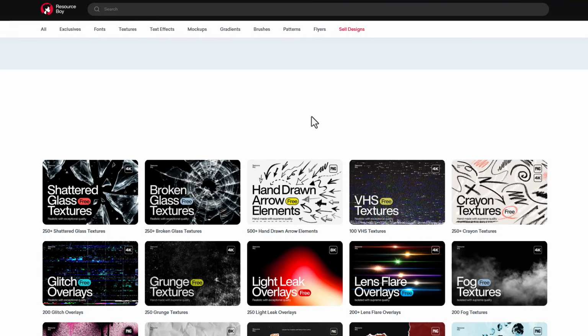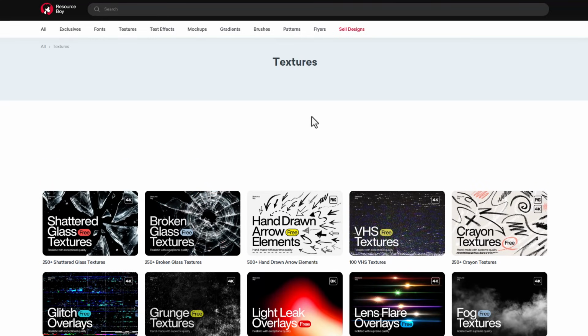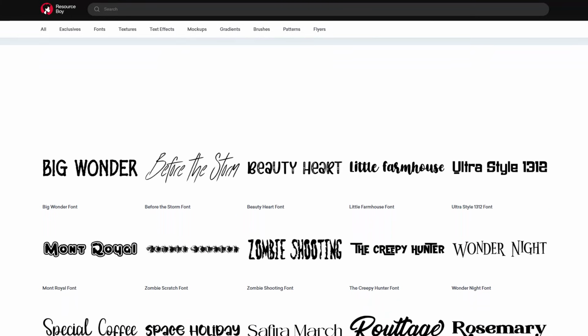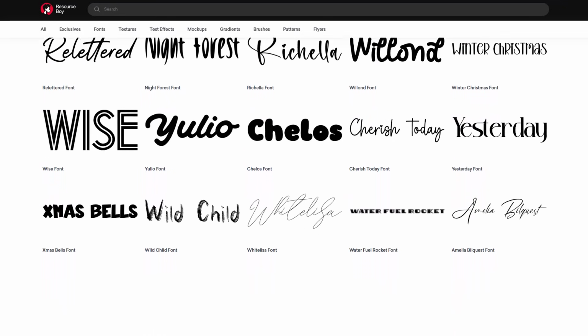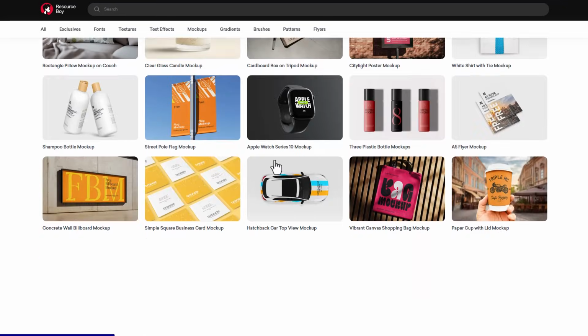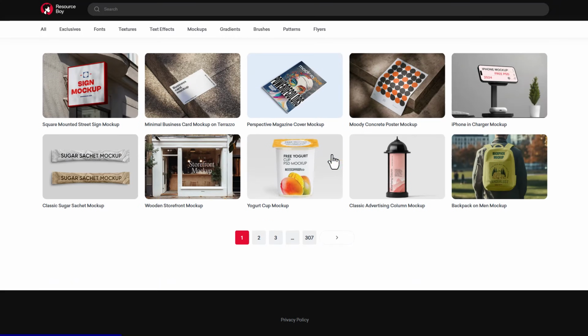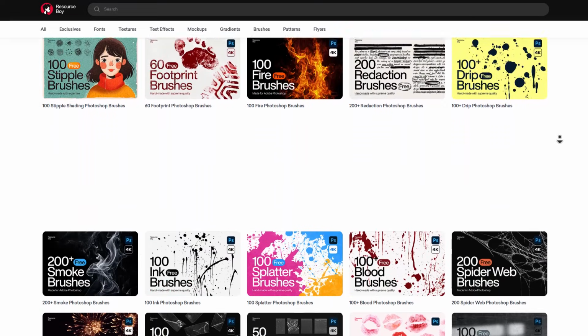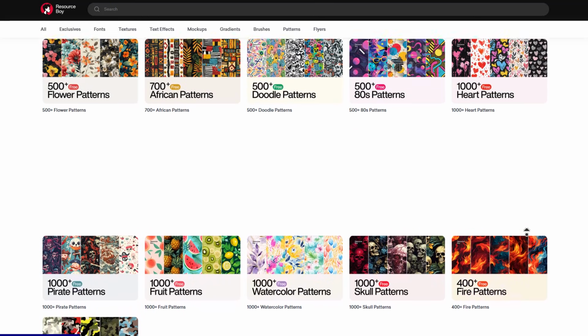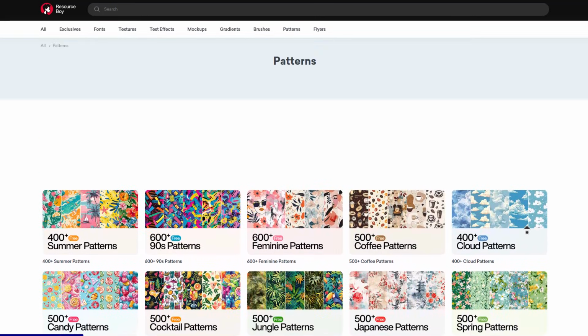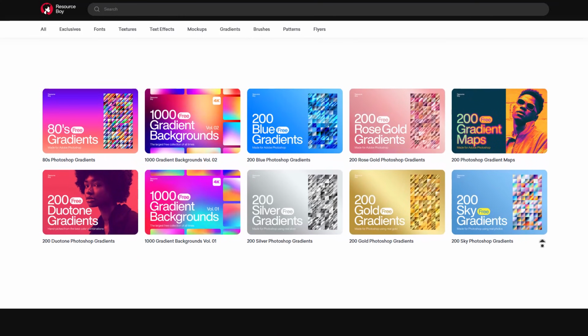Interestingly, ResourceBoy doesn't only offer textures, as the name implies. They offer a ton of resources, and these resources include fonts, with a lot of fonts available. If you're into design, you might definitely want to consider taking a look at their mockup stack, which stacks a lot of mockups for design-oriented persons. If you're into brushes, you'll definitely find a good number of brushes right here. Patterns that can be used as textures are also available, and you can also find some gradient stuff that you can use as textures.